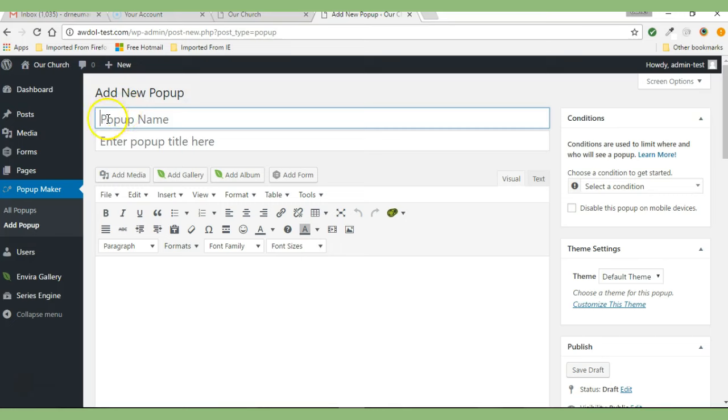Every pop-up needs a name, so we're going to name this one. This is an advertisement for our Christmas Eve service, so we'll just call this Christmas Eve. Whatever you put into this will not show up on the pop-up or on the website anyplace. This is just so you know what the name of this pop-up is. If you want to add something that will show up on the pop-up, you would add that down here. But in this case, we're just adding an image.